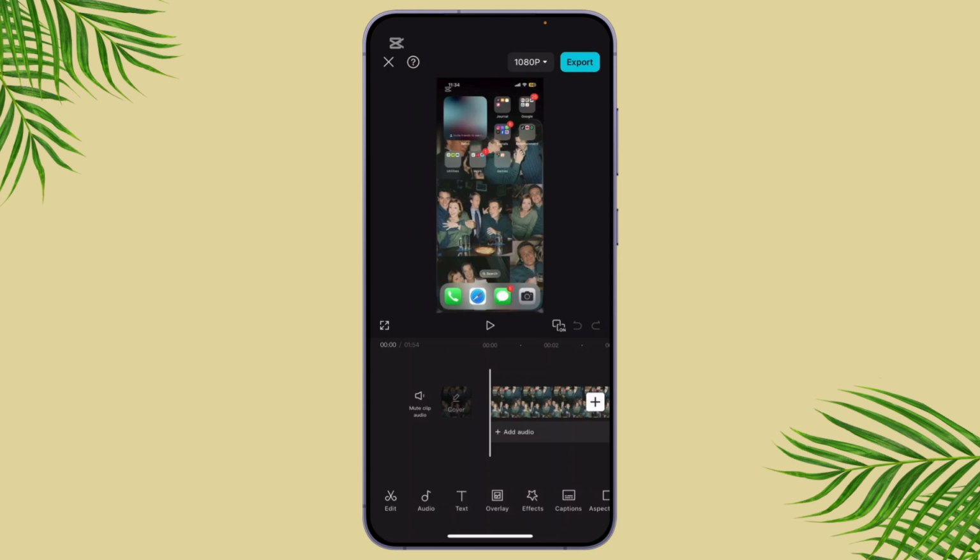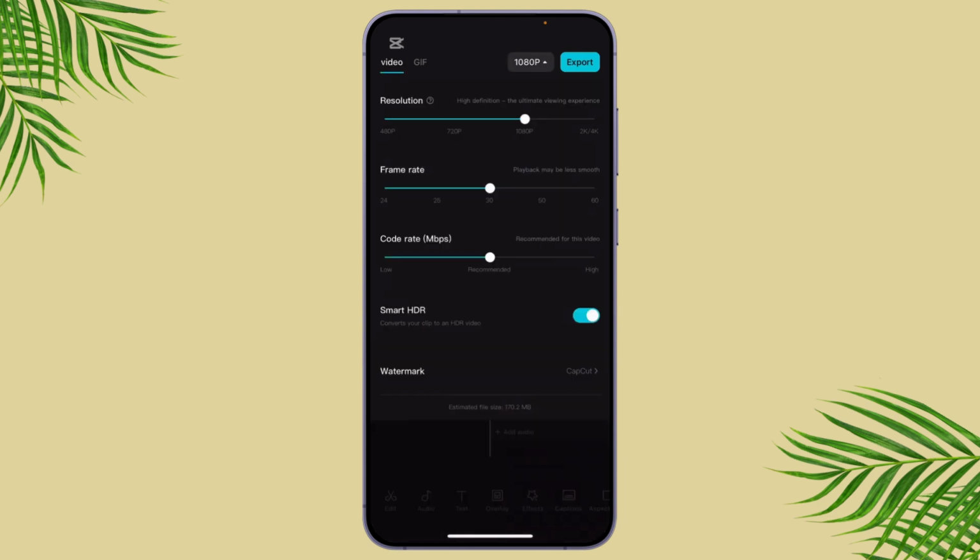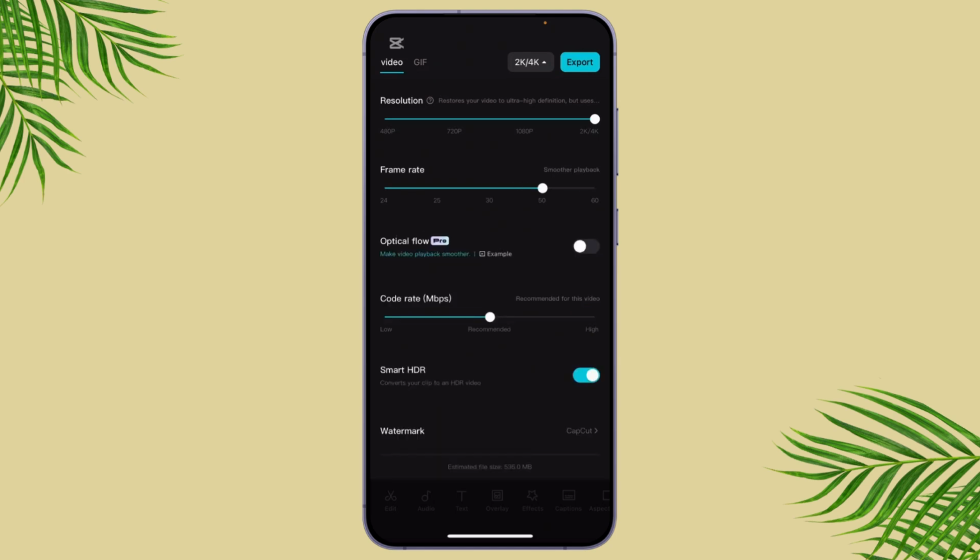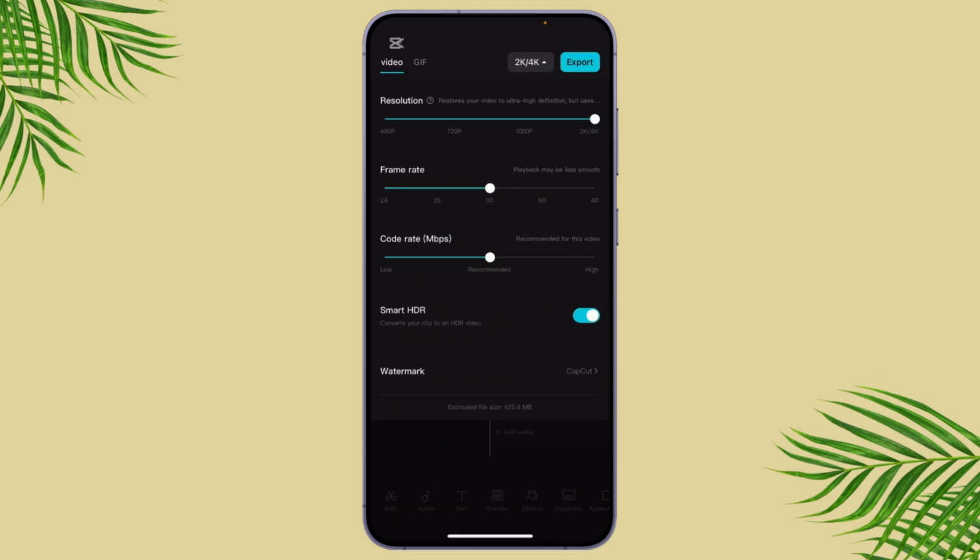You can find an option that says 1080p and export. Simply tap on the export button, and here you can see before exporting you can find resolutions of the video. You can choose to have the video in 2K, 4K, the frame rate which is 60, 50, 30 or 25. You can choose whichever you prefer.